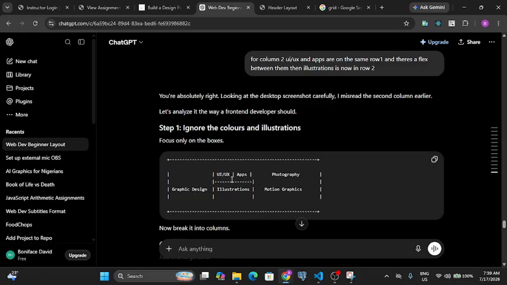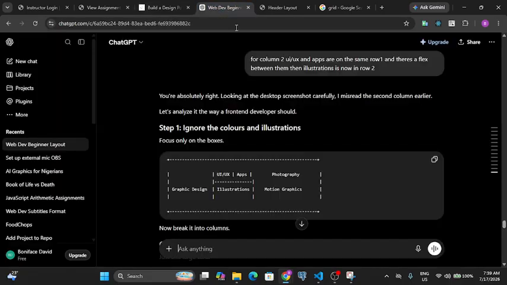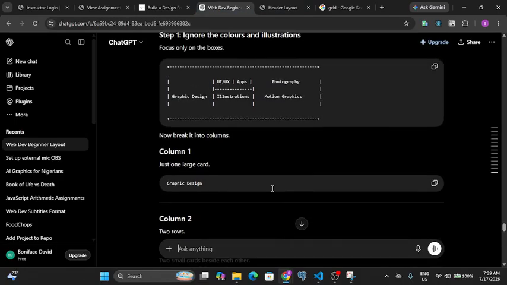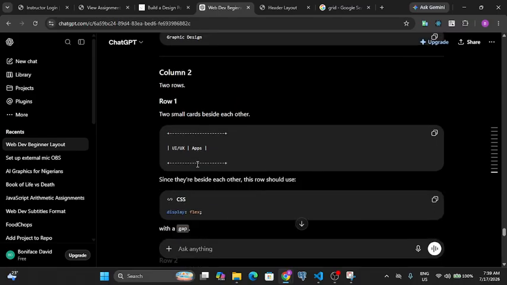So it says graphic design. Then finally it has gotten it: UI, UX, apps, illustrations, photography, and motion design. Okay, yes, that's exactly what we have. So you see, sometimes it can make mistakes, so it is your place to correct that mistake. And it's still making another mistake: the 3rd column is putting these 2 guys in one row, as if they're inside one row. Well, anyway.